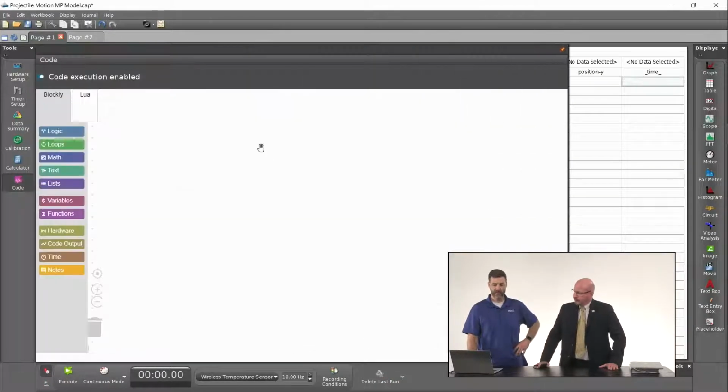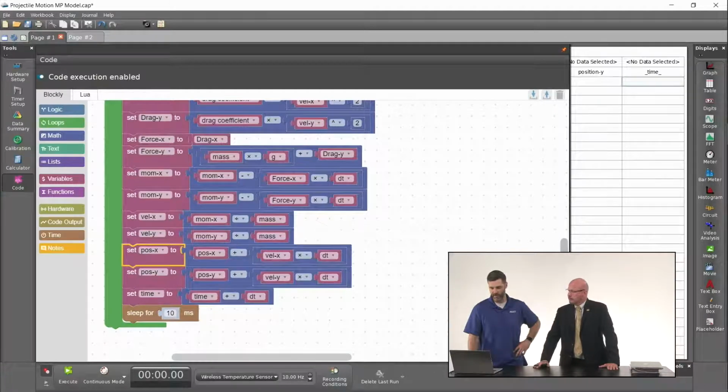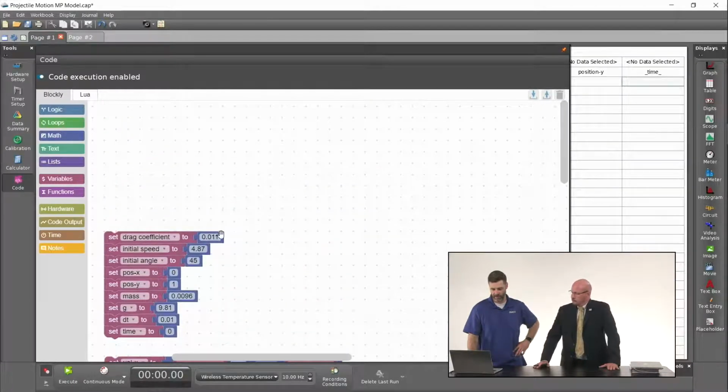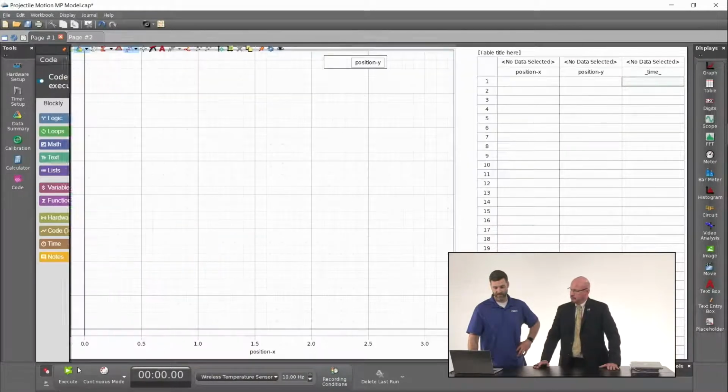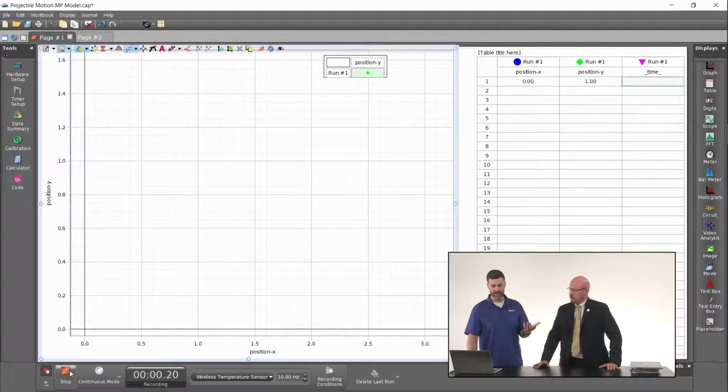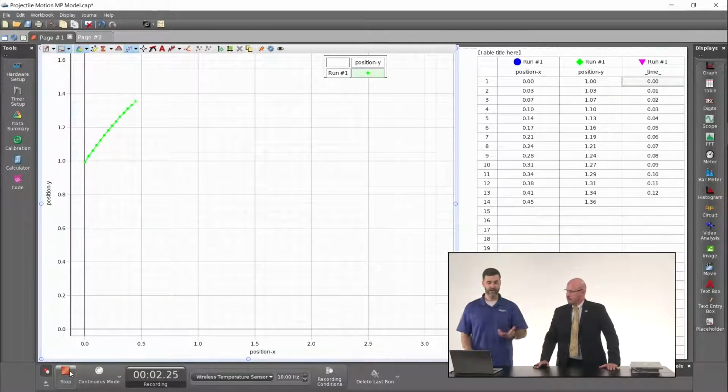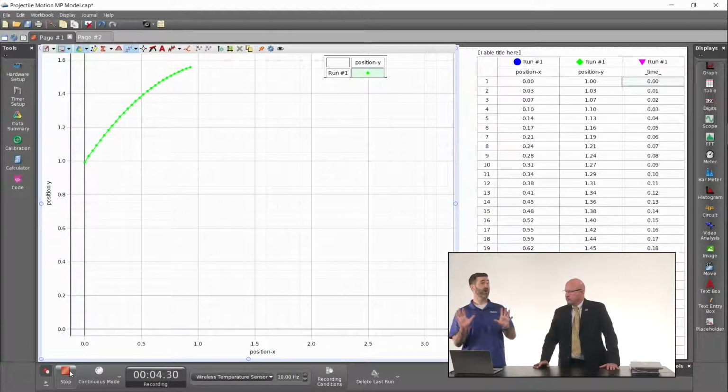So let's do this. I'm going to go in here and turn off air drag for a second. We'll make the coefficient equal to 0, so this essentially means there's no air drag. And so we're going to generate this ideal set of data. And here's our projectile flying through the air with no air drag.